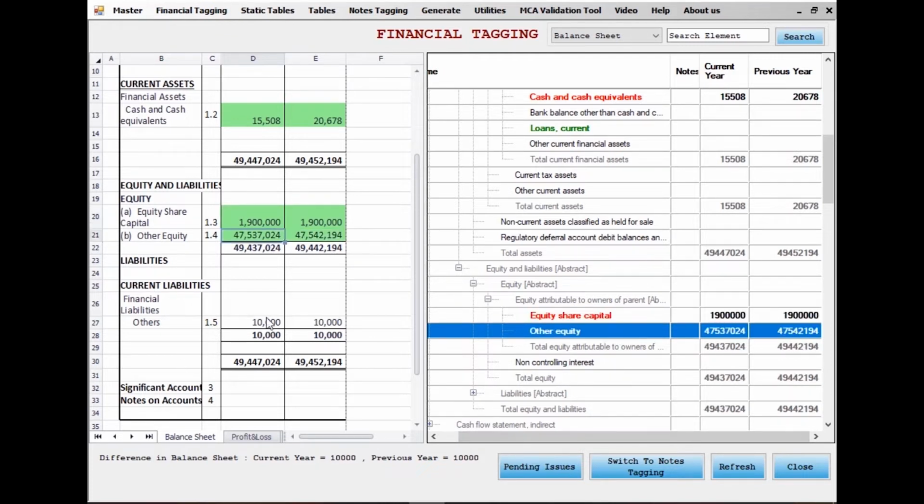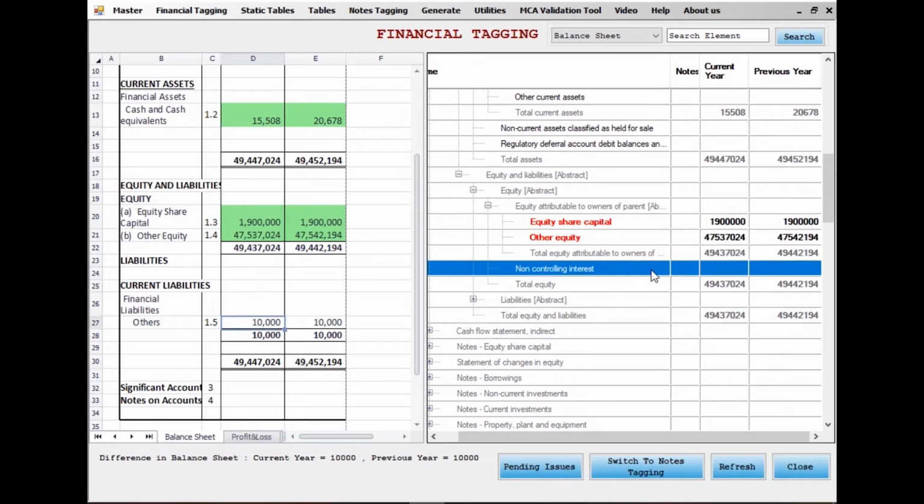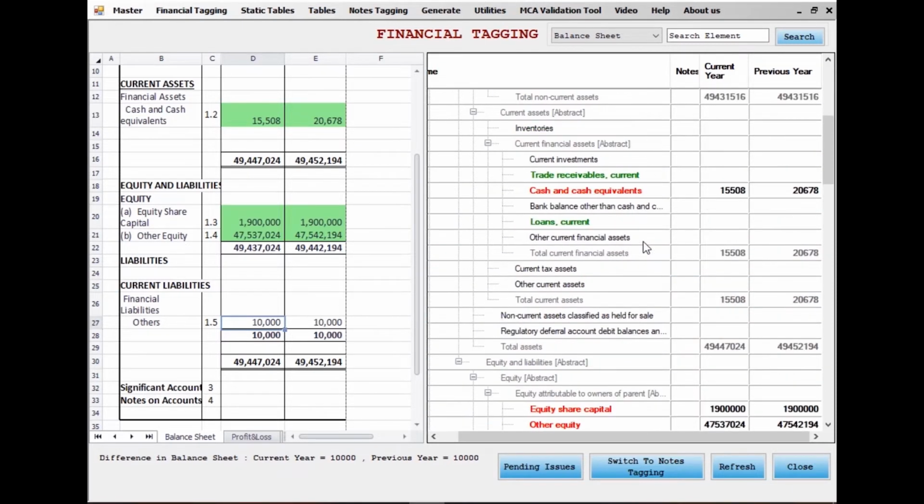So you can see the concept of red and green color coming in. Red means that this is not tagged properly and the amount is not matching, because the notes are still pending here. That is why it is not coming in green. The green color indicates that this has been successfully tagged.